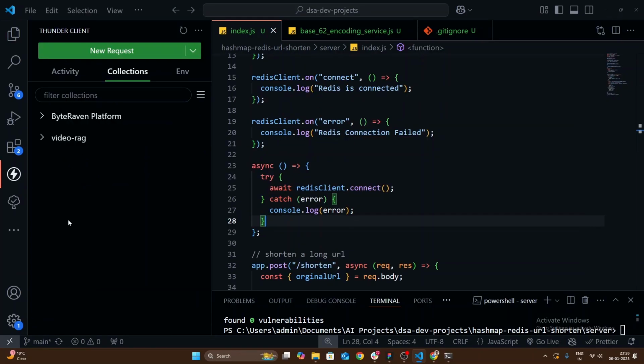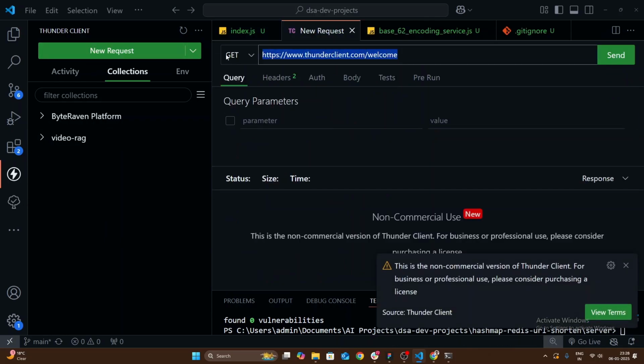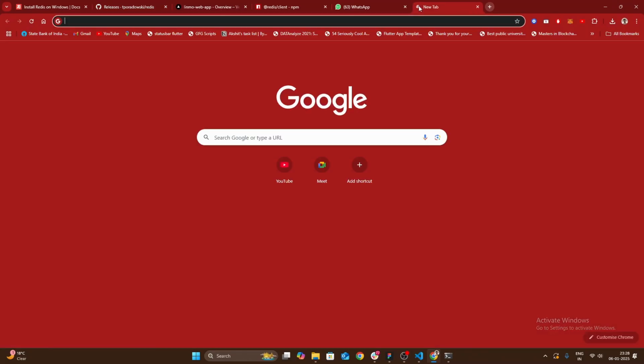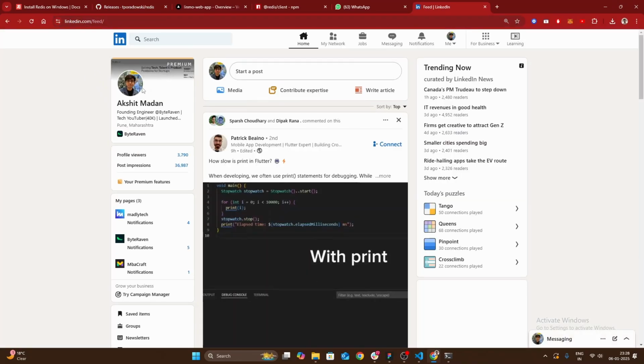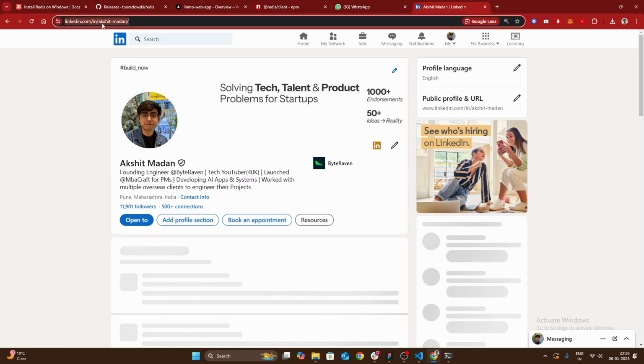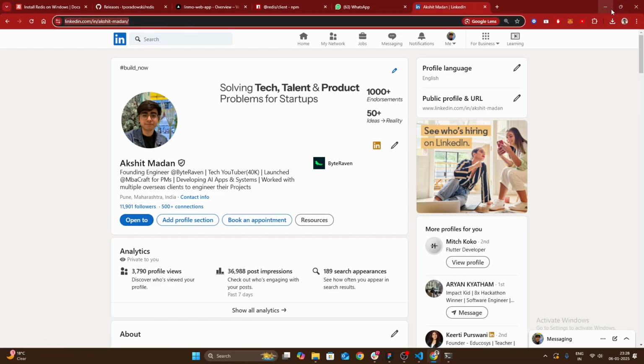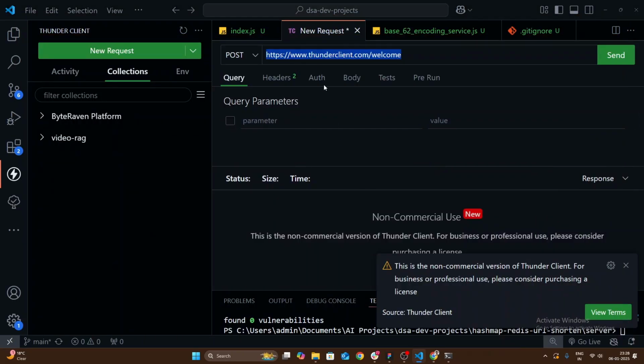Okay, now let's go ahead and hit the API call. So I'm going to use Thunder Client, which is just a VS Code extension to make API calls. So just go on the Thunder Client extension and click on new request. And this request is going to be a post call because I need to pass my original URL. So let me go on LinkedIn and take my profile itself. So this is my profile. Let me copy this URL and let's try to shorten this URL.